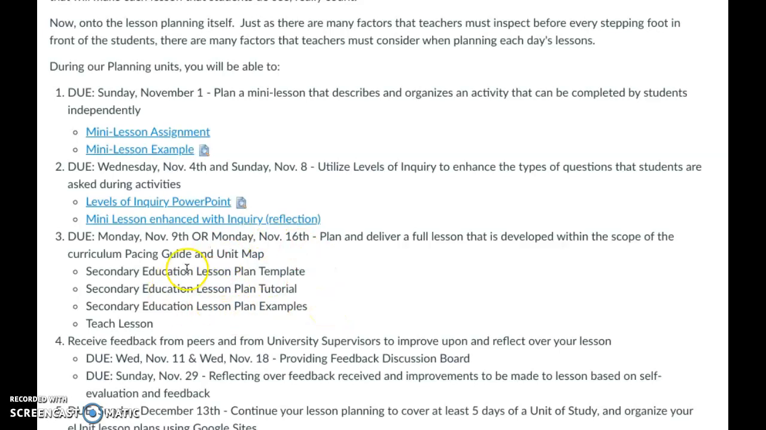After you teach your lesson on either Monday, November the 9th or Monday, November 16th, you will also give each other feedback. We're going to use a discussion board in order to give each other feedback, and that will happen during those same weeks that you're participating in the lessons. On a week that you're teaching a lesson, you don't have to give the feedback. You will still participate in the discussion board, but you just don't have to give feedback, obviously, to yourself. But the other week, where you are not teaching, is when you will provide feedback to your peers.